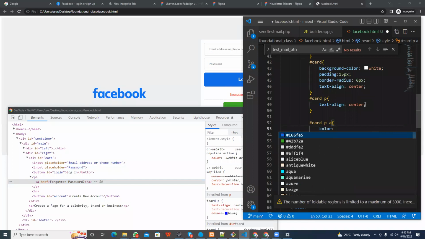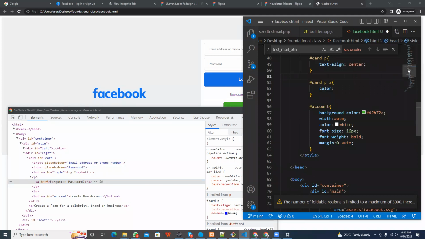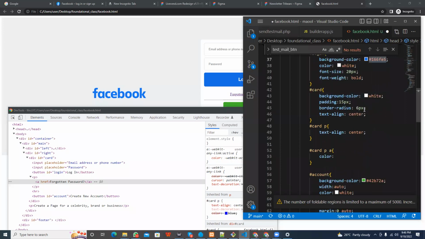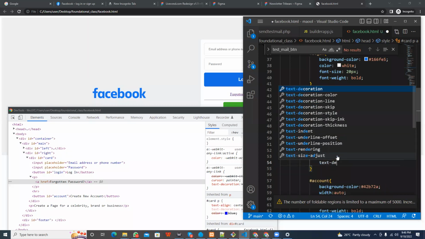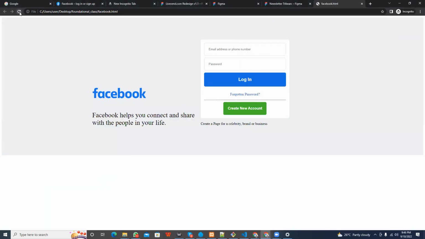The color is the same blue color of the button. So I'm going to copy the color from the button. Where's our button? This is the button, the login button, the same blue shade. So I'm going to use that color on the A. Then text decoration is none. So once I've done that, if I refresh now, we should get what we want.